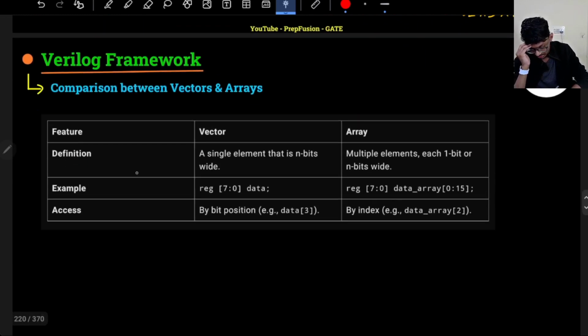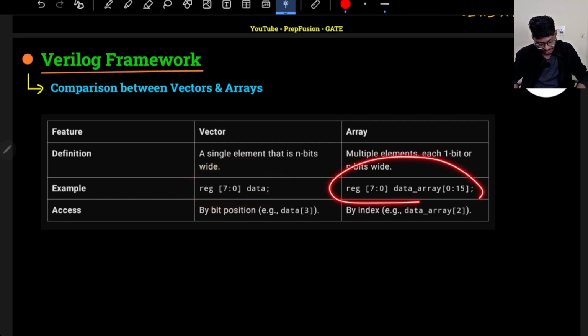Okay, so this is the difference between vector and array. Vector is a single element that is n bits wide. Array is multiple elements, each of 1 bit or multiple n bits. Okay, so that is the difference between array and vectors. So the example is of reg 7 bits wide. This example is 7 bits wide, but it is an array of reg. Okay, there are 16 of this reg data type.